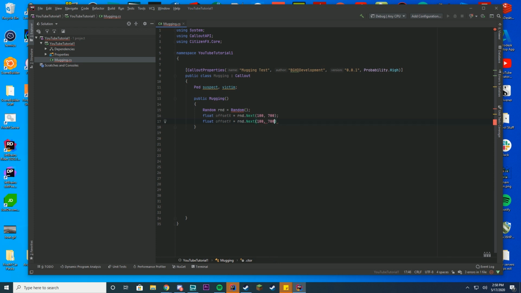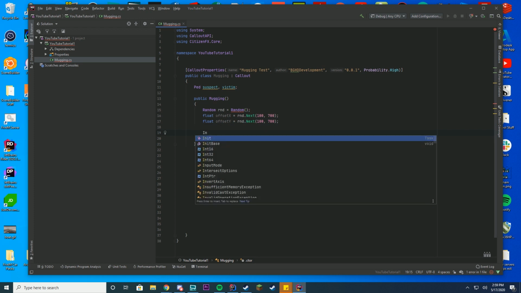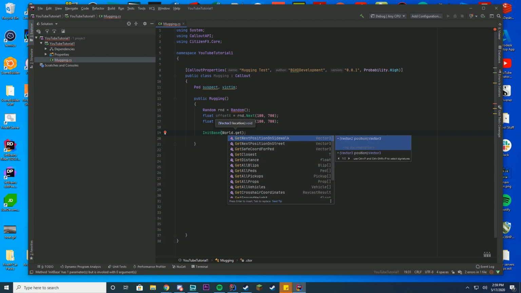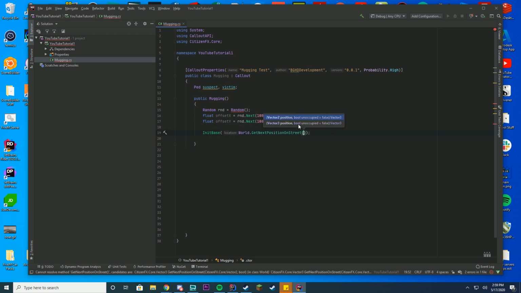And that will allow you to go ahead and spawn it in a random location on the map, depending where your player is. So now that we have defined our floats and offsets and everything, you're going to do int base. And then in here, you're going to get World.GetNextPositionOnStreet. Make sure not to use sidewalk. Sidewalk will break 5PD and cause issues.